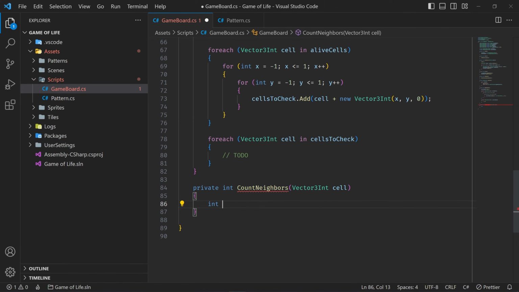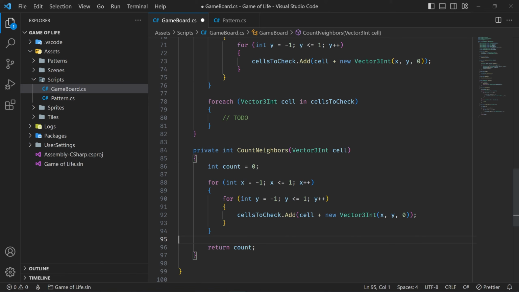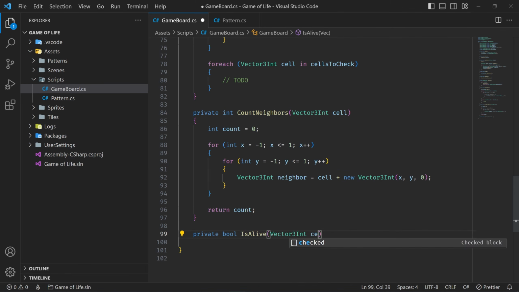Initially, our count will start at 0 and we'll return our count at the end. And this is where we can use this exact same concept here. We can just loop over all of these offsets. We loop over that 3x3 matrix that gives us an offset position in each case. So we can store a Vector3Int neighbor equals cell plus some offset. And then we can check if that cell is alive. So if, well, we don't have a function. So how do we know if that cell is alive or not? Let's write another function for that. So return a Boolean, isAlive, and we'll pass in our cell.